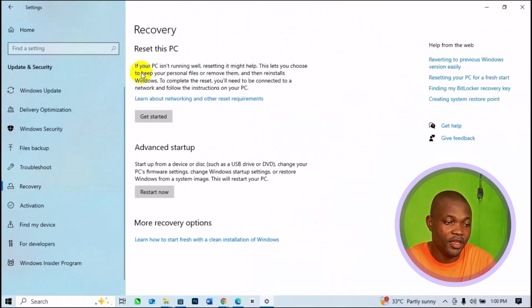Reset this PC. If your PC is not running well, resetting it might help. This lets you choose to keep your personal files or remove them, and then install Windows. Complete the reset. You will need to be connected to a network and follow the instructions on your PC. For that, go ahead and click on Get Started right here.